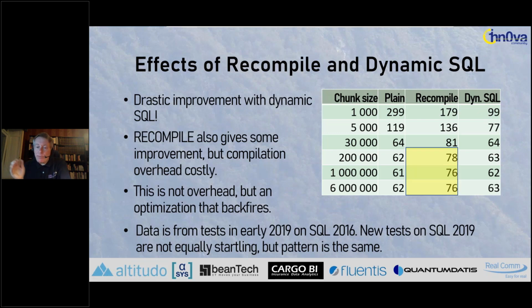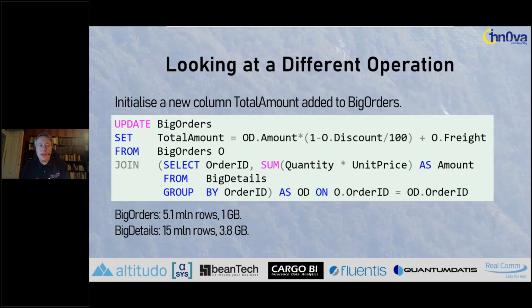But there can be small problems. So here's a different operation. I got a table here called big orders, and I've decided I'm going to add a column to that table called total amount, which holds the total amount for the orders. So I take some of the product rows, or the details rows, from the big details table and add a discount and add the freight.